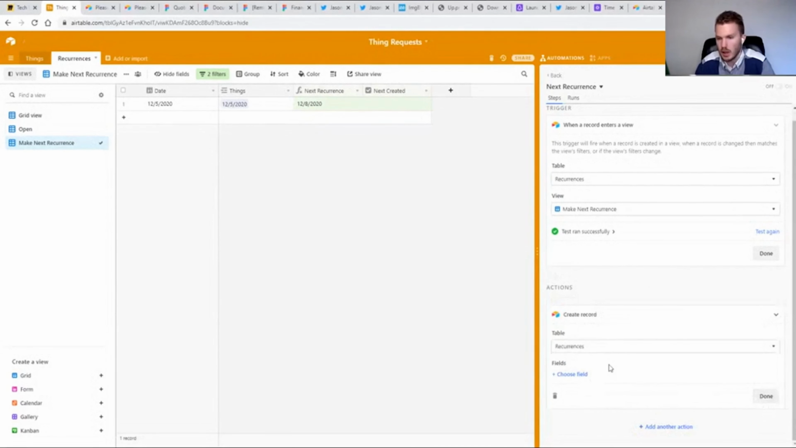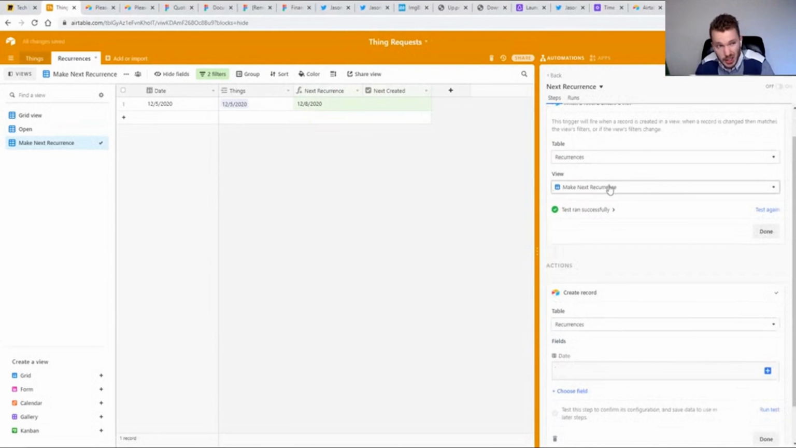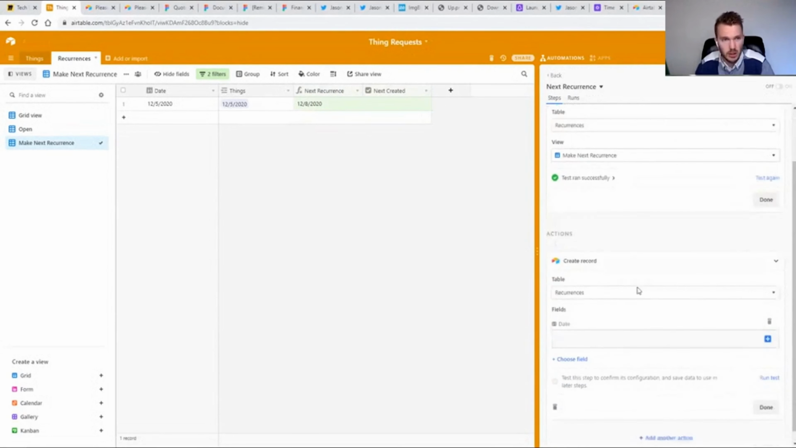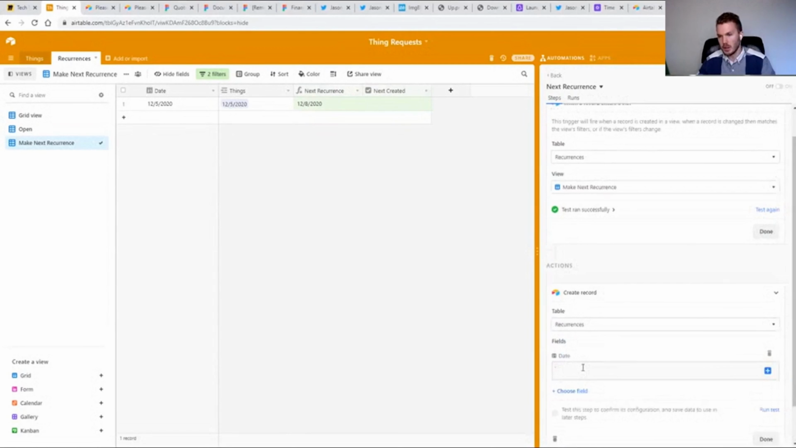And then you set what you want all of the fields of that new record to be. So we want the date to be the next recurrence. Do we? We don't want it to be the next recurrence. We want it to be basically a week after the date record that it was triggered based off of. The variable that you enter into the date field here, if you hit this plus button, it's kind of like Zapier where it will show the data from all the previous steps.